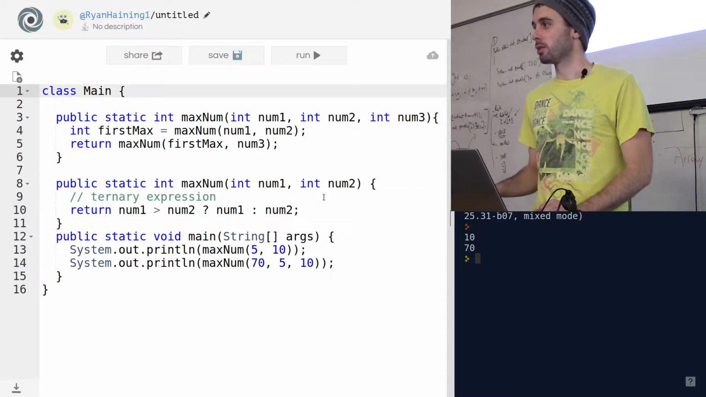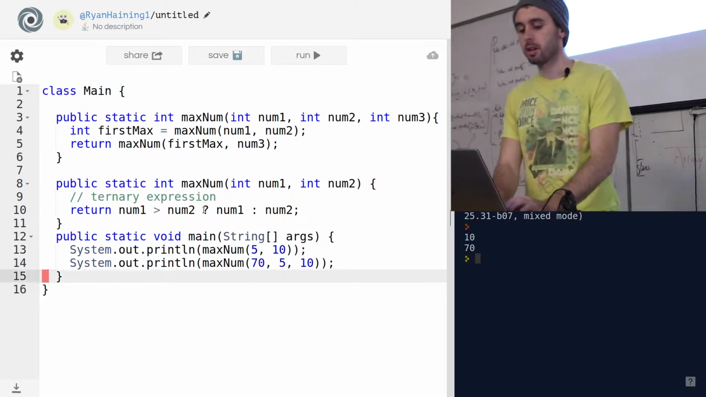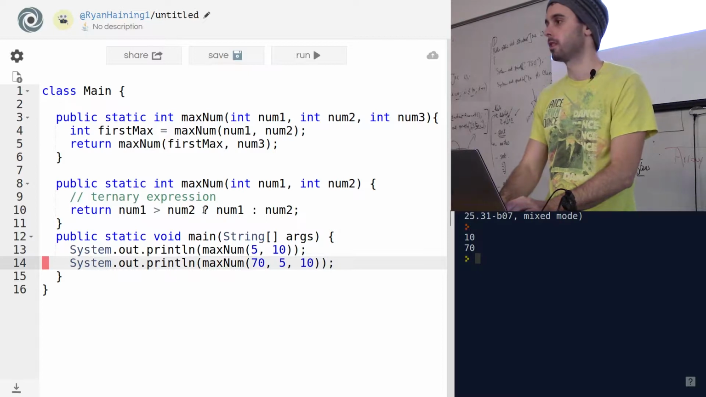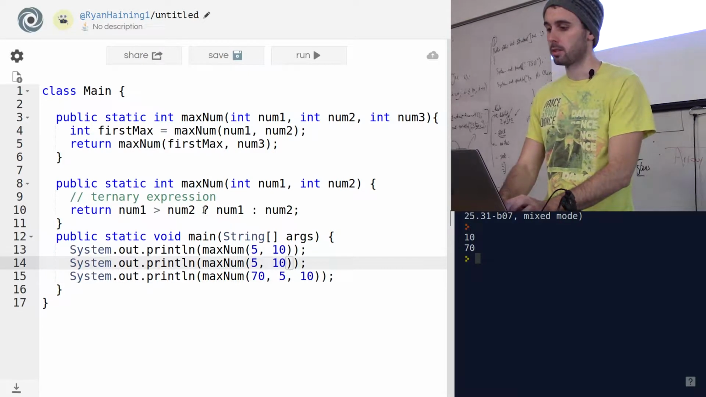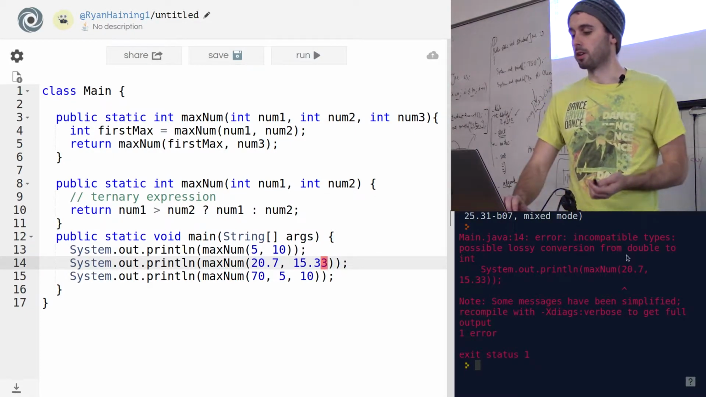There's one more thing you can overload based on, other than just the number of arguments, and that is the types. So this is great if I want to find the maximum of some ints, but what if I want to find the maximum of a couple of doubles? Can't do that right now. Say I want to do 20.7 and 15.33. If I run this, I'm going to get an error: incompatible types, can't convert from double to int.